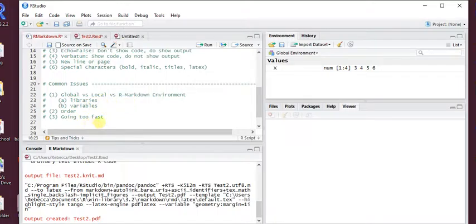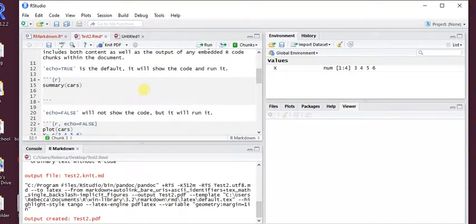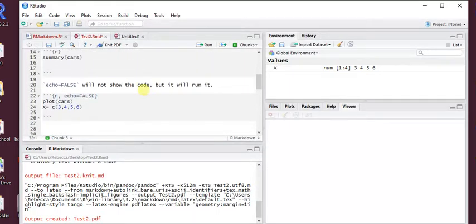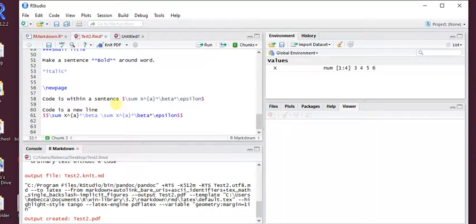The last common issue is just writing your document too quickly. It's really tempting to start writing the document and not run it until the very end. I don't recommend this. Every time you do a section, run it and make sure it's doing exactly what you wanted it to do. And that's RMarkdown in a nutshell.